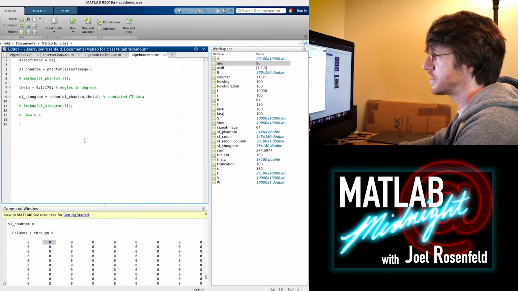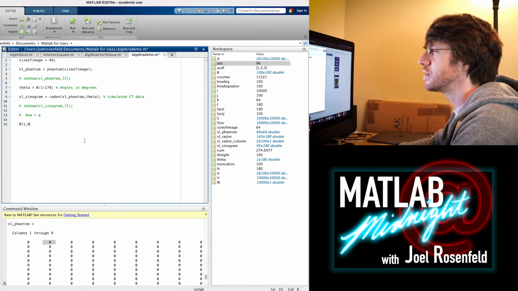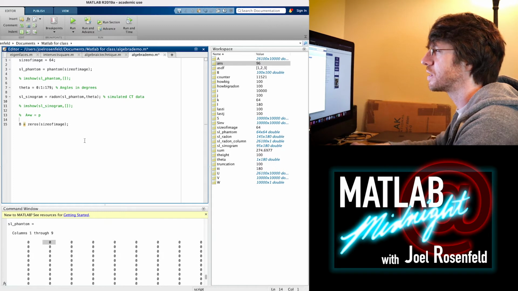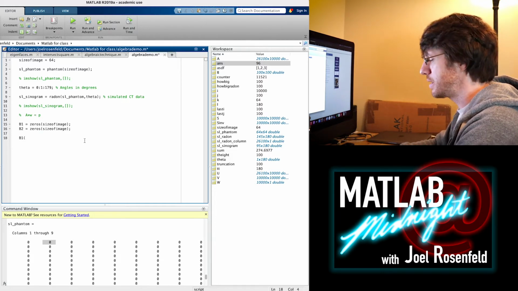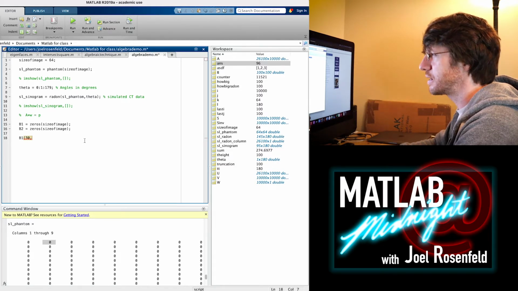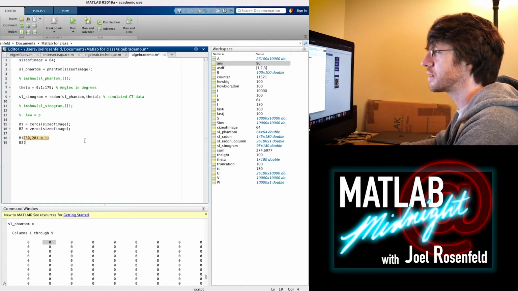For instance, let's say B is equal to zeros, size of image. This makes a 2D grid of zeros, and I'll call it B1, and B2 is equal to zeros, size of image. So these are 2 different zero matrices. I'm going to take B1 to be, say, take 30 comma 20 and set that equal to 0, and with B2 I'll take 21 and 10 and say that's 1, and everything else is 0.